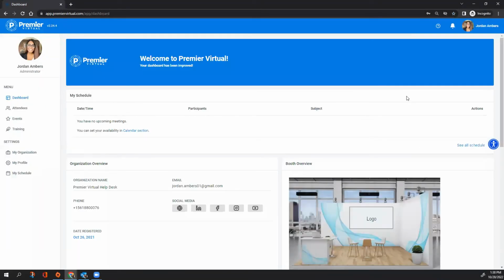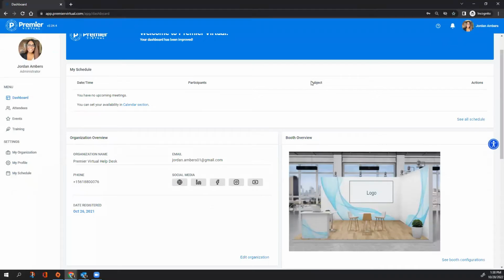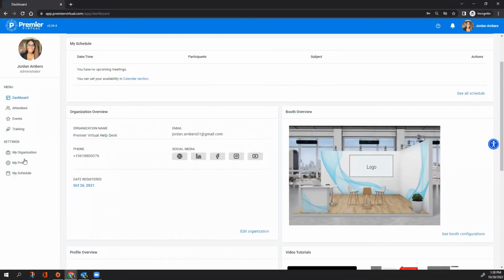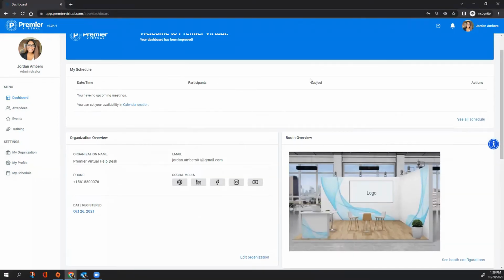Once you've logged in, you'll notice that the first available menu item, labeled dashboard, is open for you. In your dashboard, it's going to give you easy access to some of the settings items here on the left-hand side, such as my schedule, which will allow you to review your schedule for the day. Any scheduled meetings or upcoming video conferences may be labeled here.